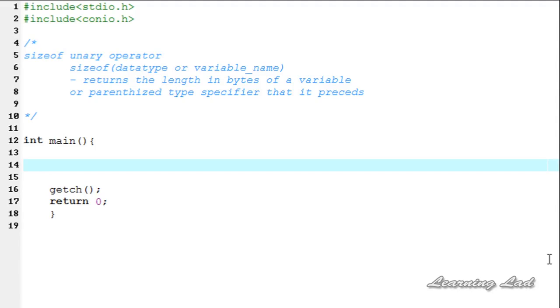In this tutorial we're going to be seeing a unary operator called sizeof. The sizeof unary operator is a compile time operator and it returns the length in bytes of a variable or the data type. For example, when we use an integer variable in our program, on my system it's going to take 4 bytes in memory, and the sizeof operator can be used to get the size a particular variable or a data type takes in memory in your system.